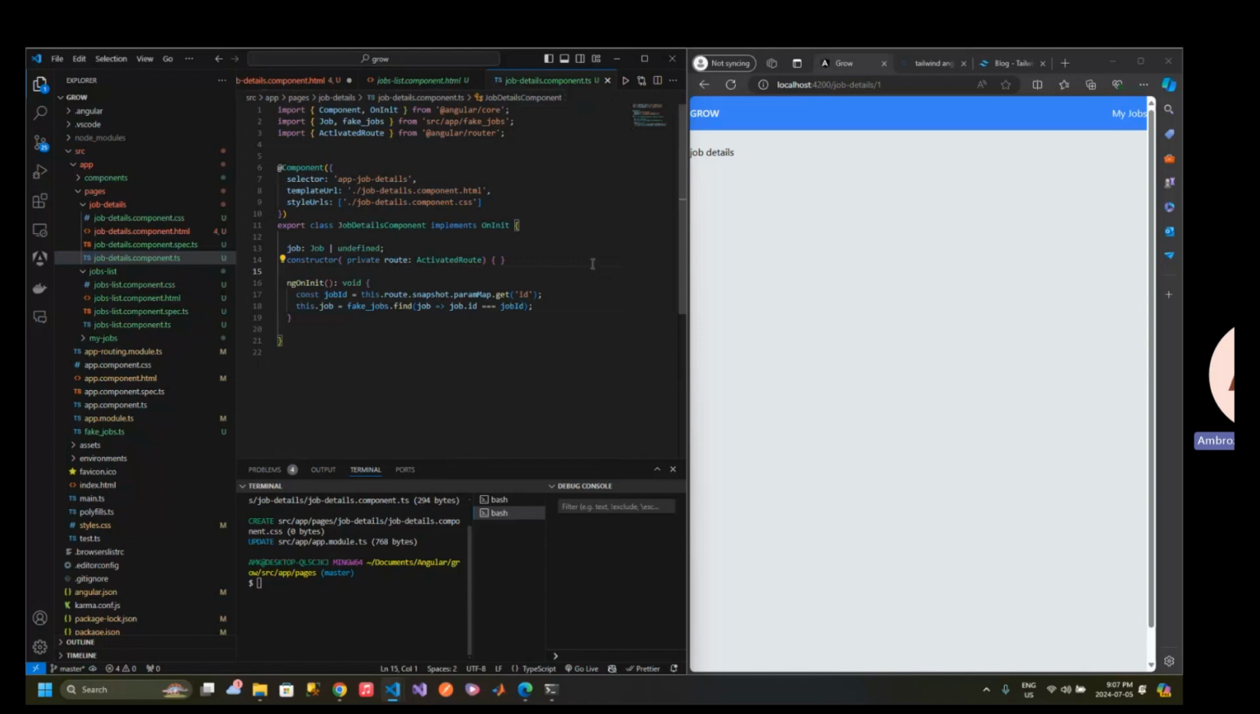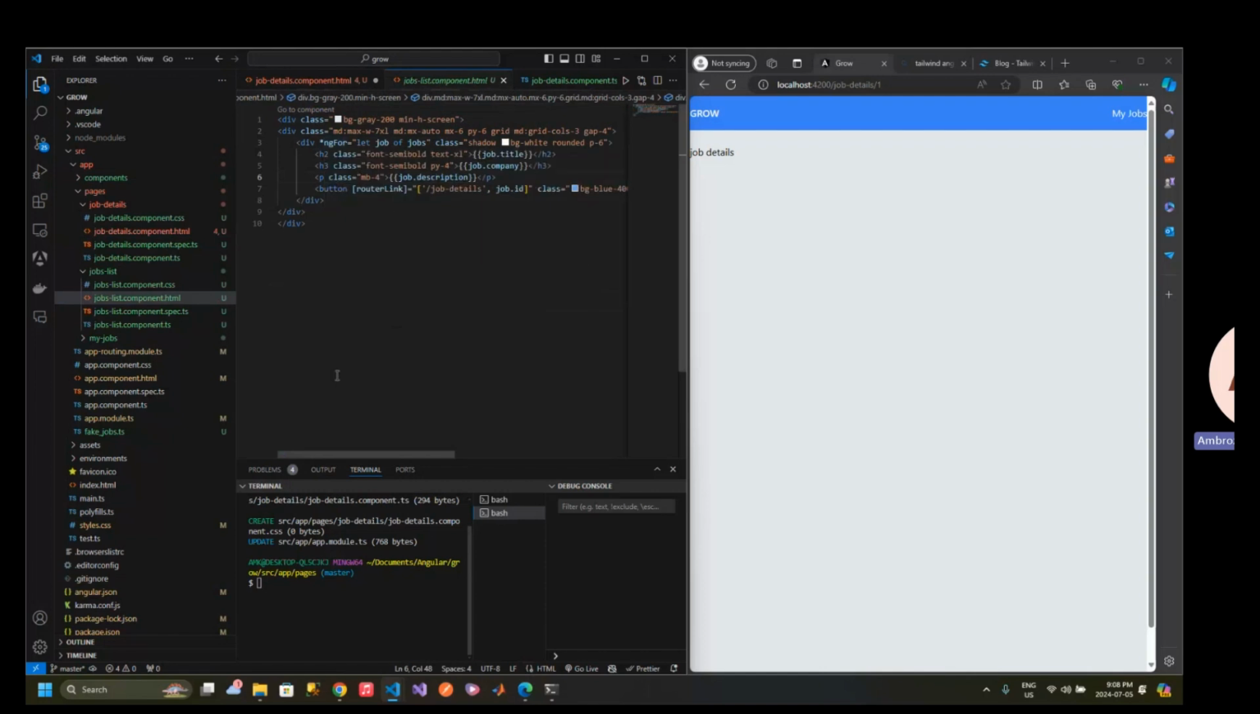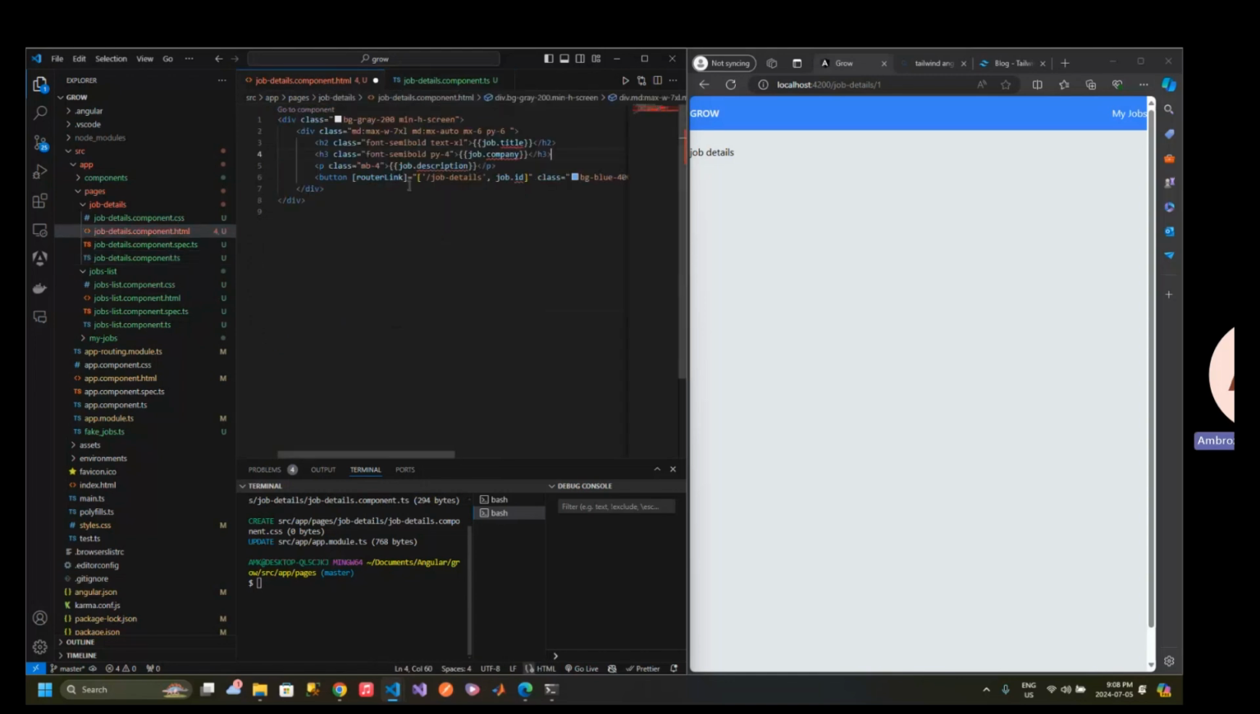I think I did save this file. That's why the HTML is wondering what kind of job I'm talking about. So here we told it that, and this is how TypeScript works. Because we told it that a job should either have a job object or undefined if there's no job object, here it needs to show that the object is possibly undefined.